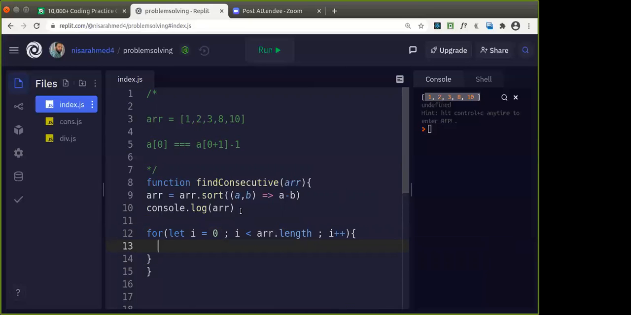So what we need to check here, what is the condition that we have to apply here? If array of i, the element at the index i, is equal to array of the next element, you are going to get i plus 1, isn't it? Then if it is equal to what? Minus 1, then in this case it will become consecutive. So if it is consecutive, then we are going to just count here.